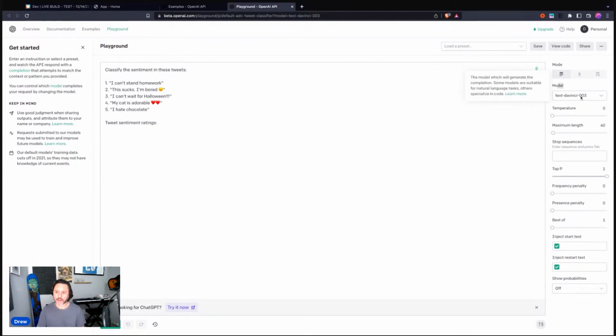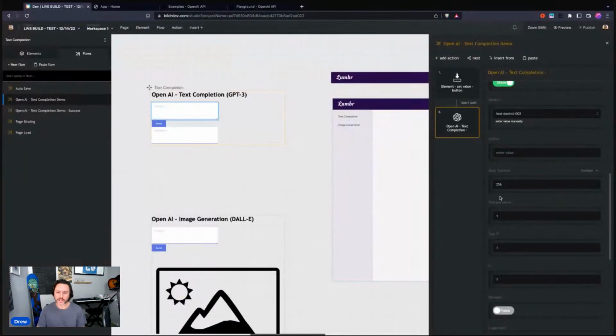So you can see the model, make sure it's on that model. Temperature is 0 for this one, so I'd put that at 0. Maximum is 60, and that's max tokens here, so I'd go to 60. So you can basically play with it in the playground or find an example online and translate it directly into this action. And then, sky's the limit.